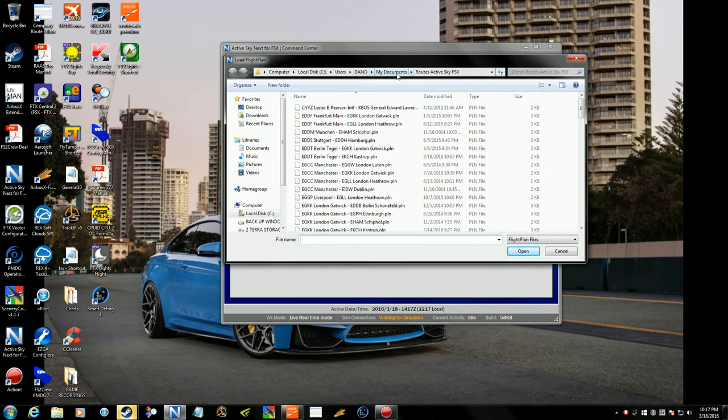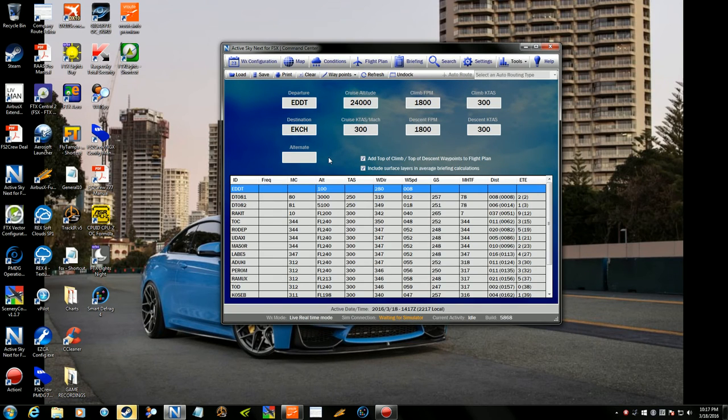Load my directory, routes ActiveSky, we're already in there obviously, and we find that file that we recently saved, which will be Berlin to Copenhagen. Double click, bang. As you can see, it's loaded that route in ActiveSky, waypoint by waypoint, and it's given us wind speeds, the direction, temperatures, the whole lot for that particular route at every single waypoint.